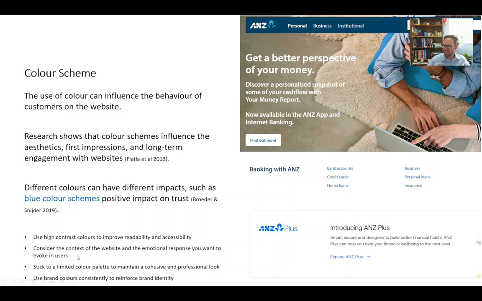So consider the context of the website and the emotional response you want to evoke from users. You should know by now that consumers use their cognition and their emotion. We need to be wary of the way that they think and the way that they feel and the way that they interact with our organisation. So stick to a limited colour palette to maintain a cohesive and professional look. If you're going for rainbow colours, I'm one of the few people that actually like that. The colours going everywhere.